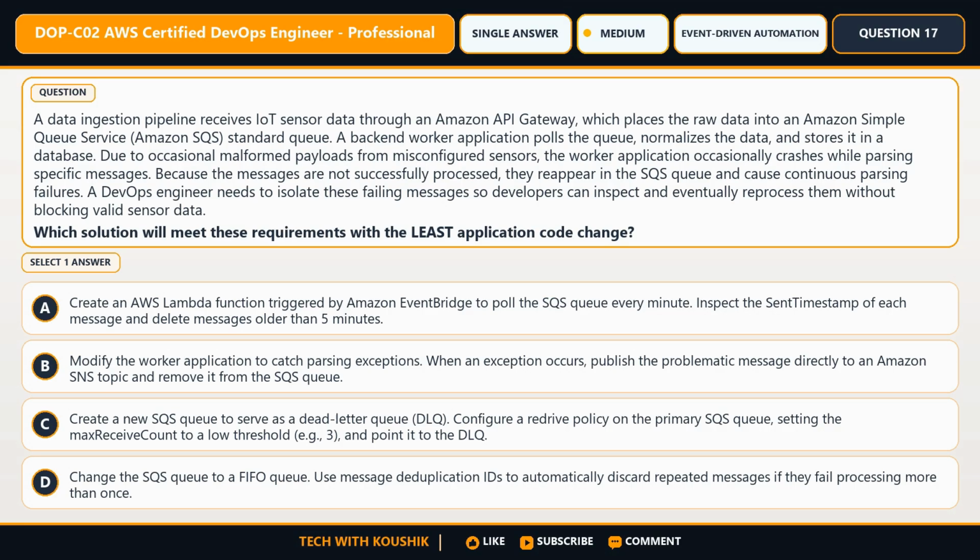Due to occasional malformed payloads from misconfigured sensors, the worker application occasionally crashes while parsing specific messages. Because the messages are not successfully processed, they reappear in the SQS queue and cause continuous parsing failures. A DevOps engineer needs to isolate these failing messages so developers can inspect and eventually reprocess them without blocking valid sensor data. Which solution will meet these requirements with the least application code change?